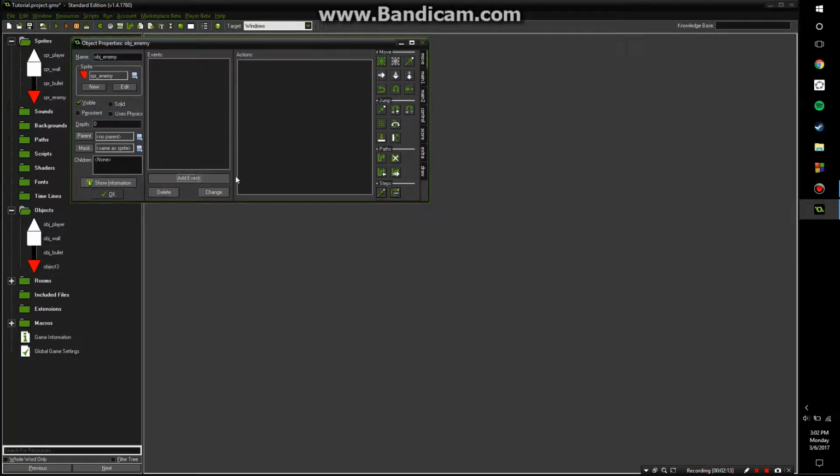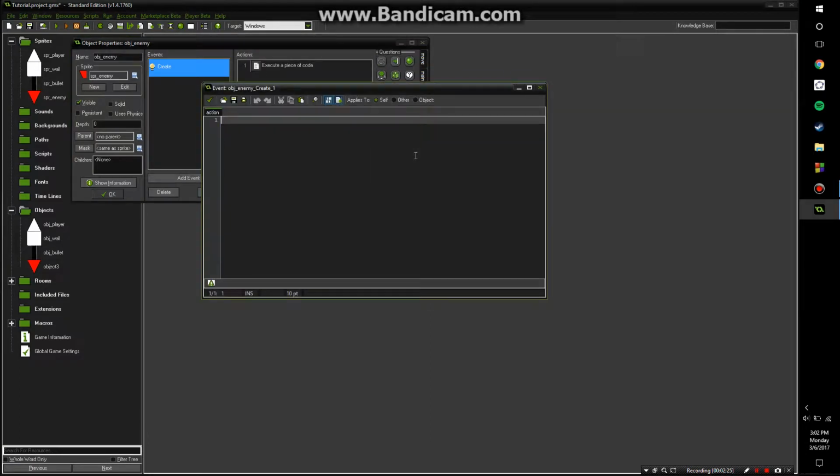And then we're going to add an event, which will be the create event, for when the enemy is created. We will go ahead and declare our variables in the create event. So we're going to put 3 slashes right here, and we're going to say initialize variables. So when the enemy is created, we're going to initialize some variables within the create event with our code.